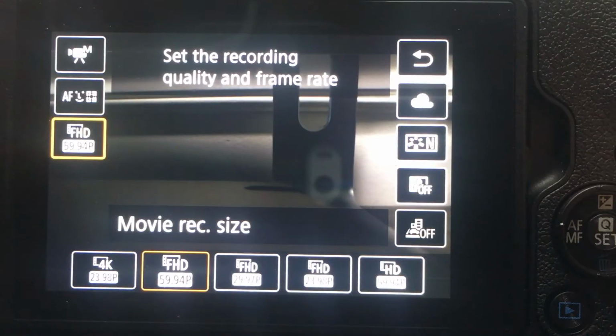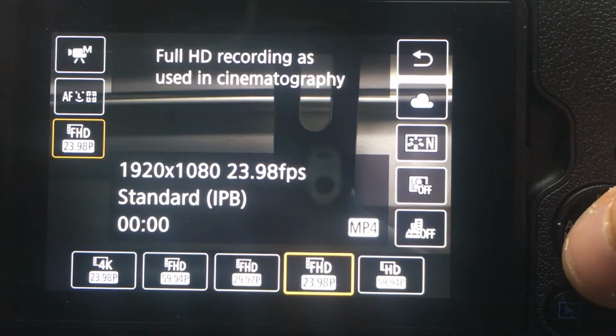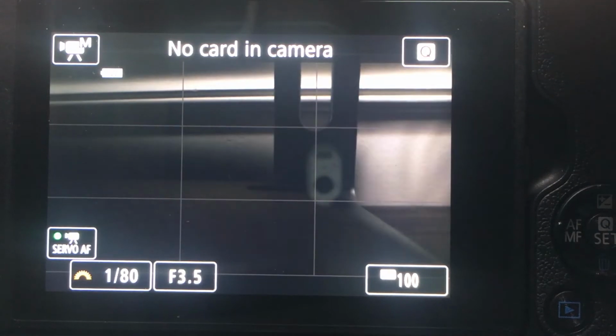This is the smoothest, most cinematic frame rate, and because I have no intention of slowing this clip down, we don't need to shoot anything higher. Keep in mind that your shutter speed should always be double your frame rate, so I'm shooting 24 frames per second, my shutter speed is 1/50.